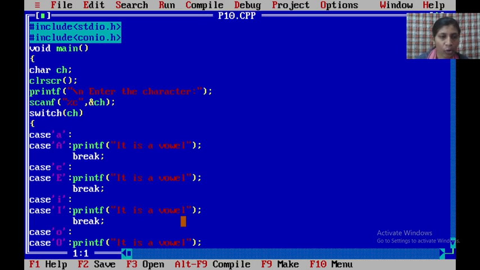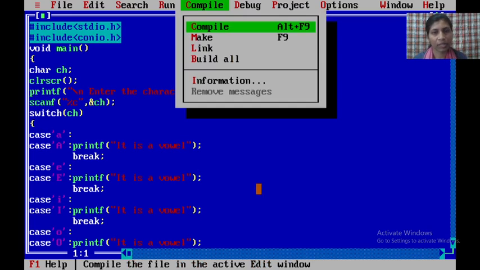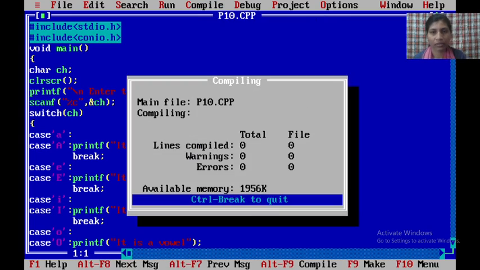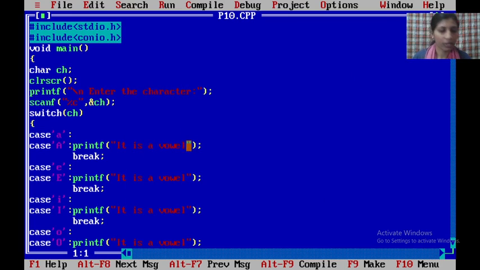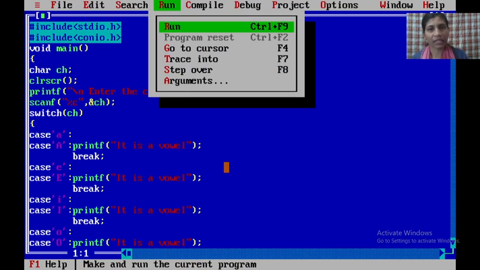So type that program and press the Alt C key on the keyboard to compile. Compile your program. It shows if there are any errors or warnings. If there are no warnings or errors, it shows 0 0. There are no warnings, no errors. So press any key on the keyboard. Then run your program using the Alt R key.